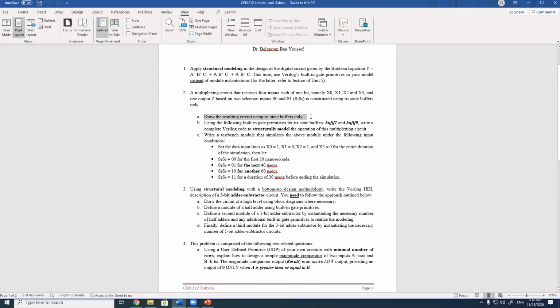First part A, draw the resulting circuit using tri-state buffers. B, using the following built-in gate primitives for tri-state buffers, bufif1 and bufif0, write a complete Verilog code to structurally model the operation, and then write the test bench given these conditions. So let's do A and B and then jump back to check the requirement for the test bench. We're going to draw the circuit and then write the code using structural modeling.